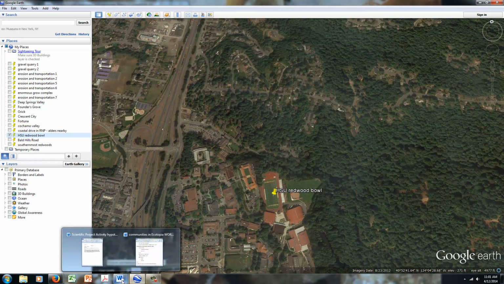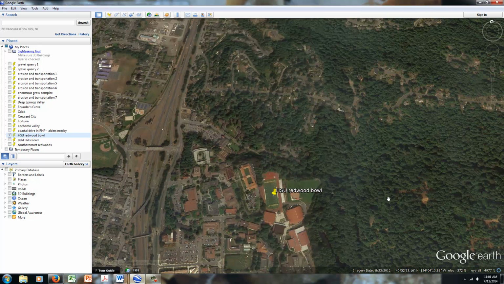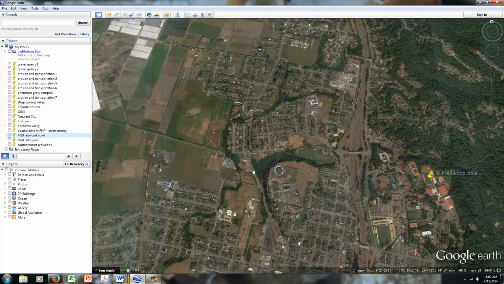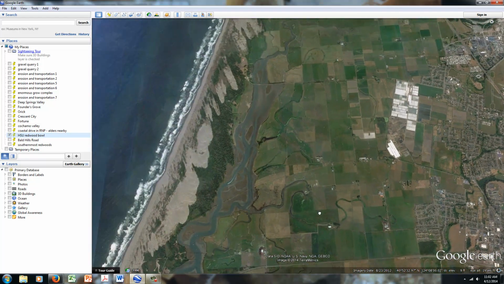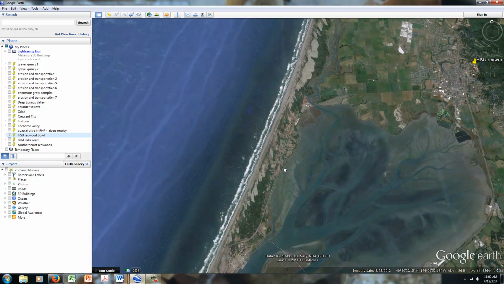So that's riparian habitat. Then we've got coastal strand. Just briefly, of course, that would be the beach. And it's really fascinating. I hope you have visited the beach. I do frequently. It's just a great place to go.